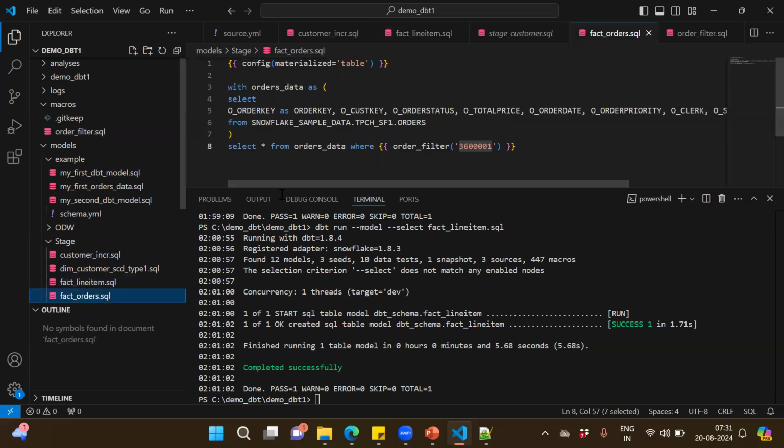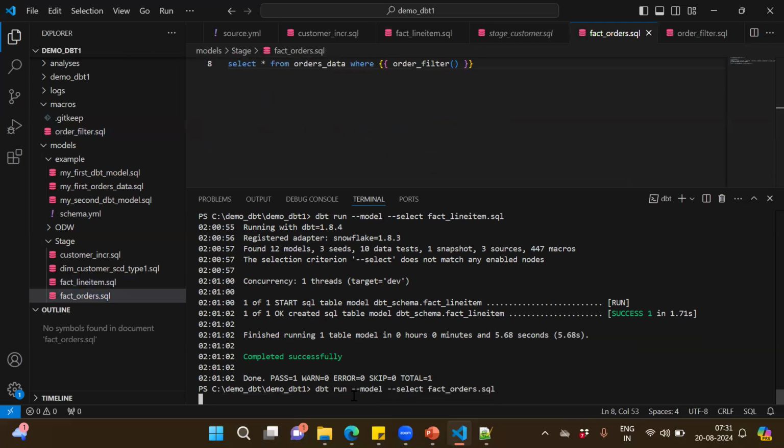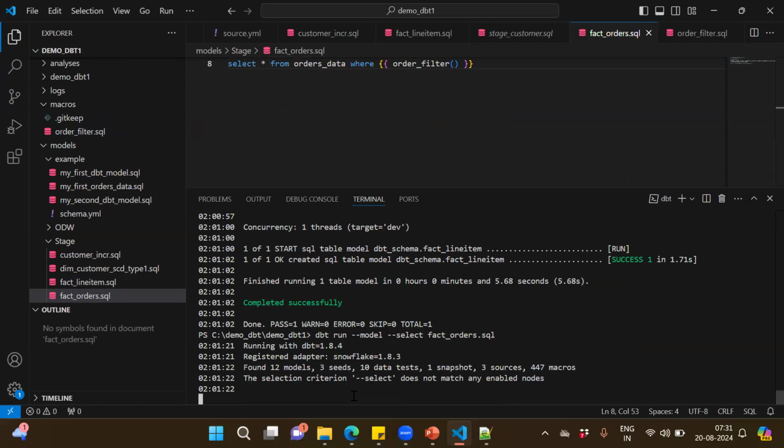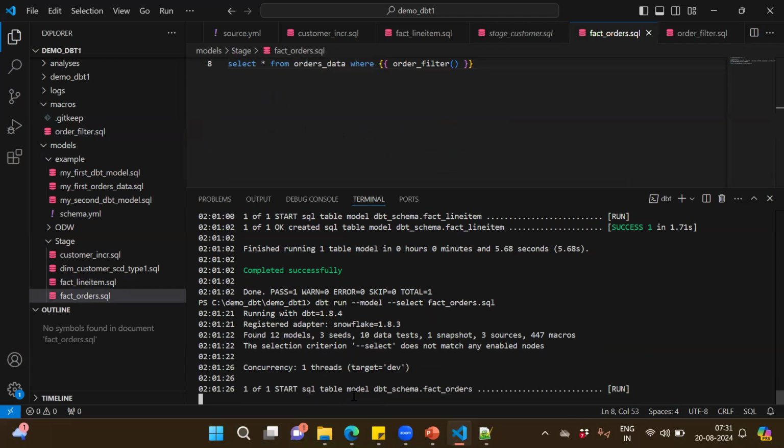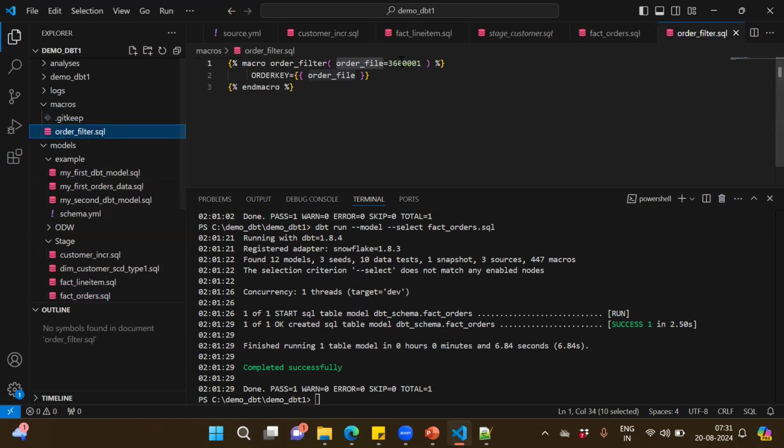And similarly for line item also, what I will do, I will remove this value here. Okay, I'm just executing now the orders. Okay. Successfully, this is also executed. So like this, we need to apply the filter condition. So now you don't require to apply any filter condition. Directly go here and change the value.